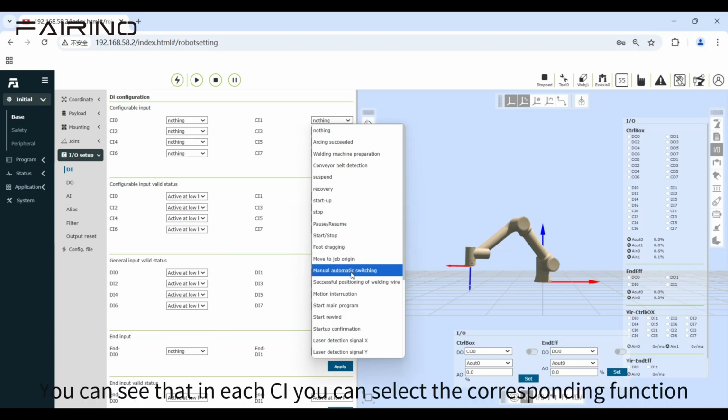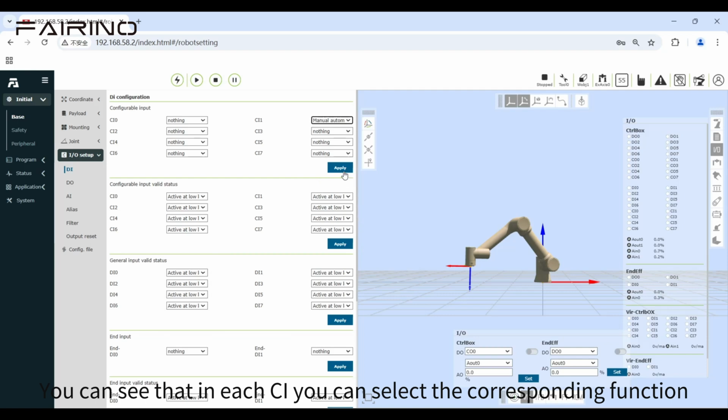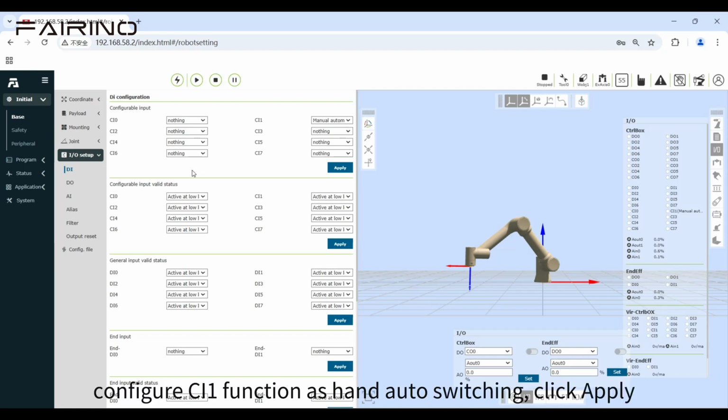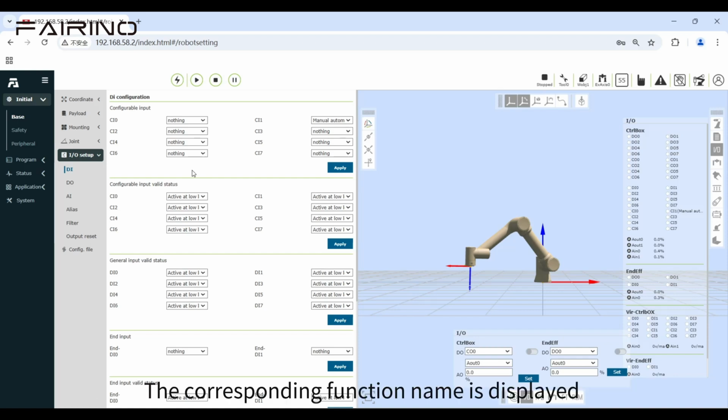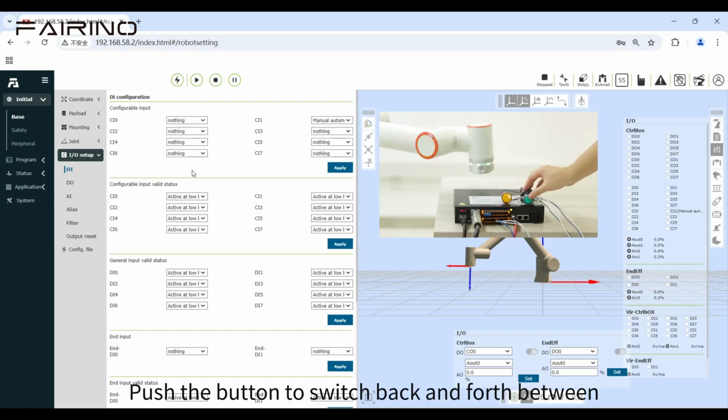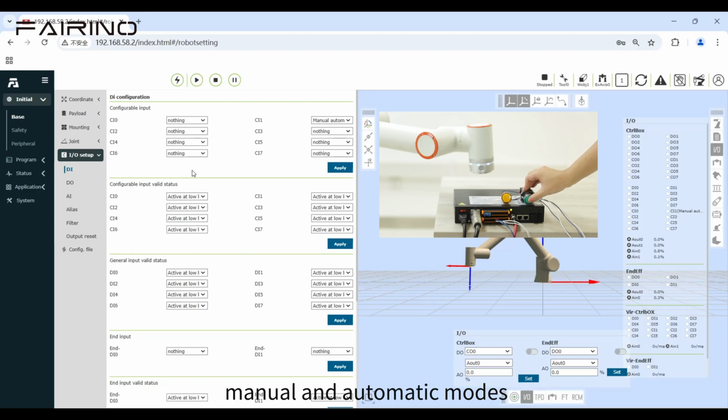You can see that in each CI you can select the corresponding function via the drop-down menu. Take hand auto switching as an example. Configure the CI1 function as hand auto switching. Click Apply. The corresponding function name is displayed in the robot's matching function bar. Push the button to switch back and forth between manual and automatic modes.